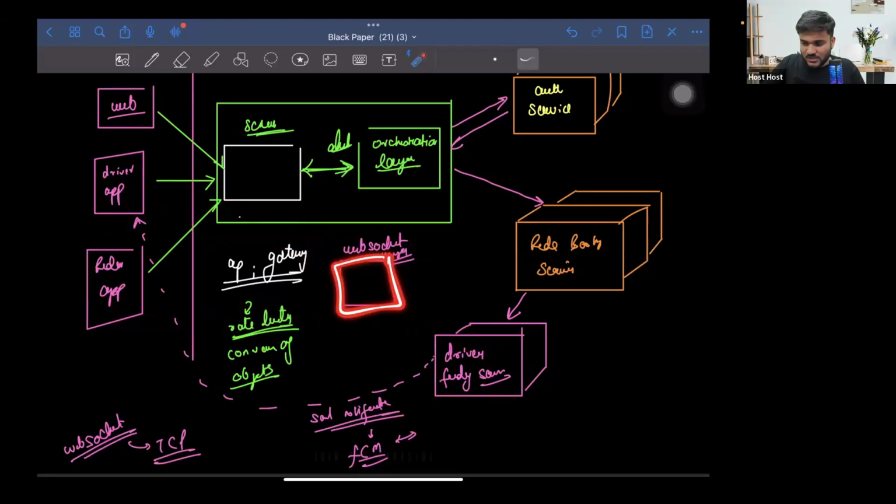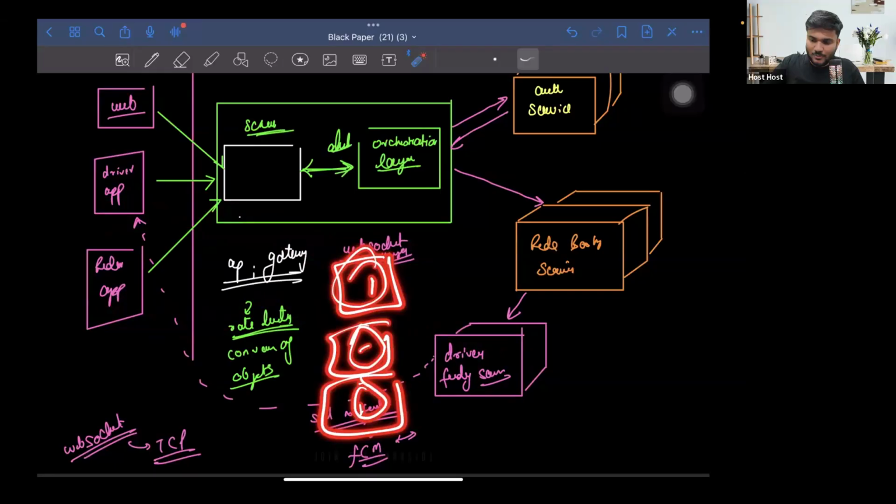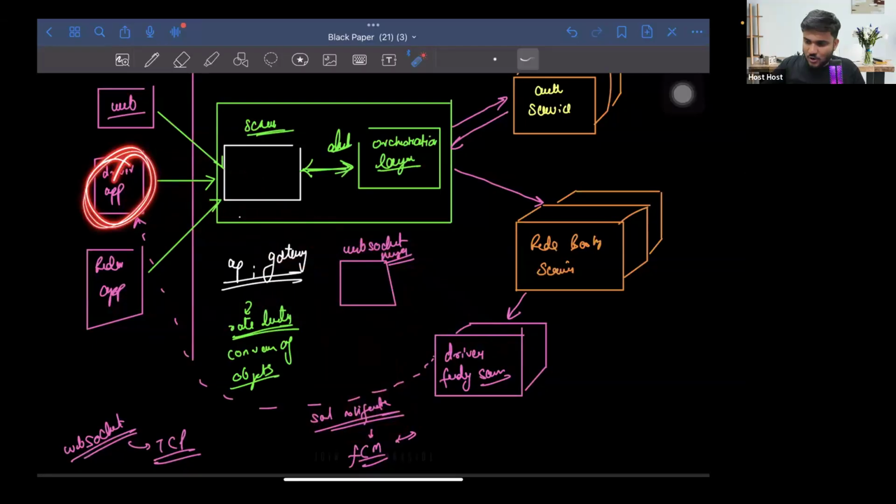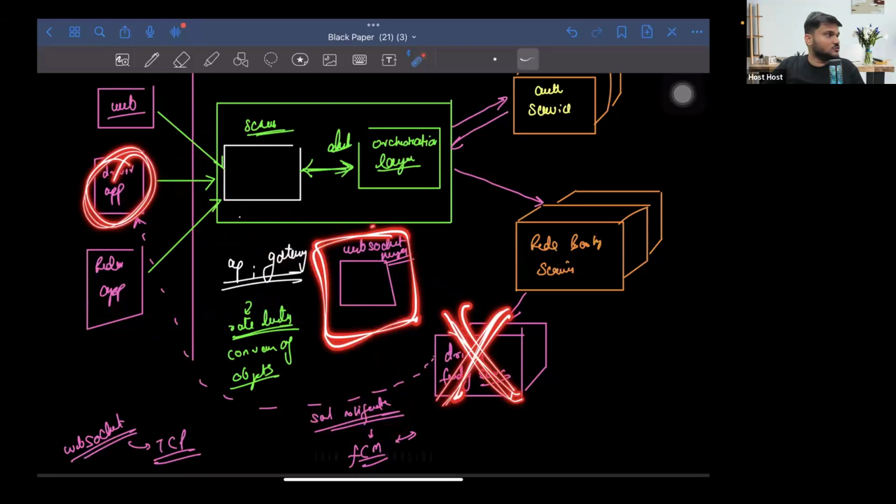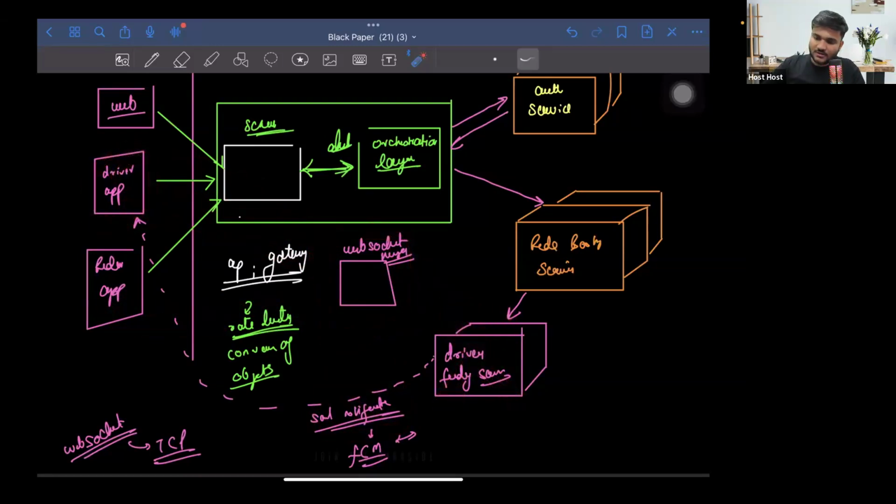Now you can individually scale this WebSocket manager, because its only responsibility is to maintain the WebSocket connections and send the data. Now your driver app is no more directly linked with the driver finding service. There is a layer in between, so security improves. Apart from that, this can also be horizontally scaled, right?